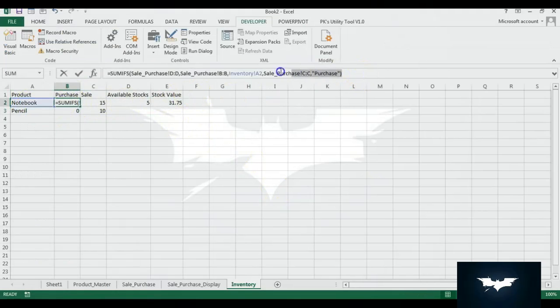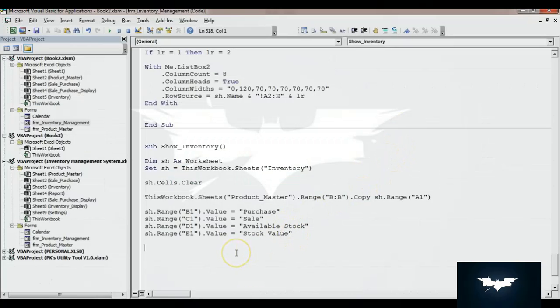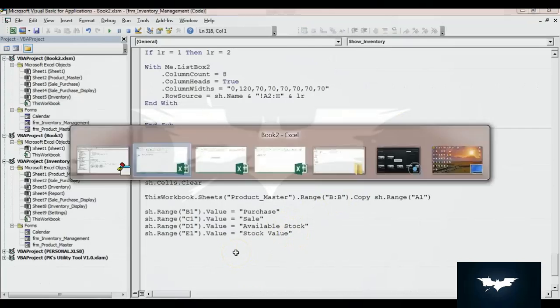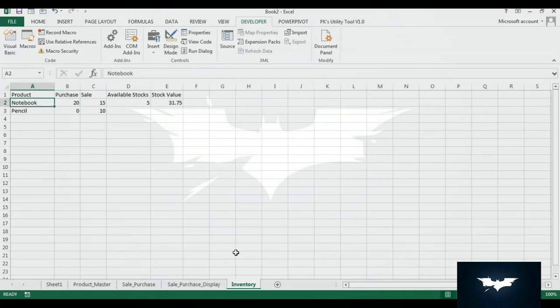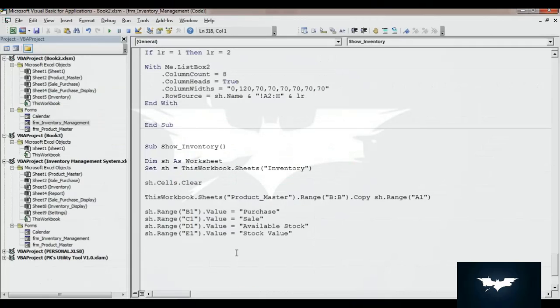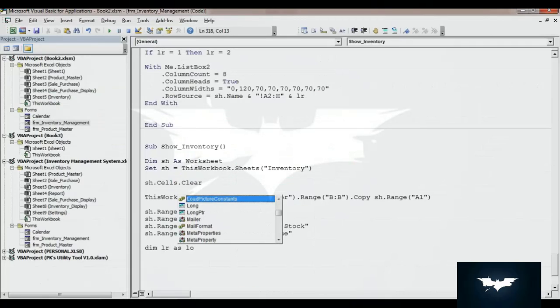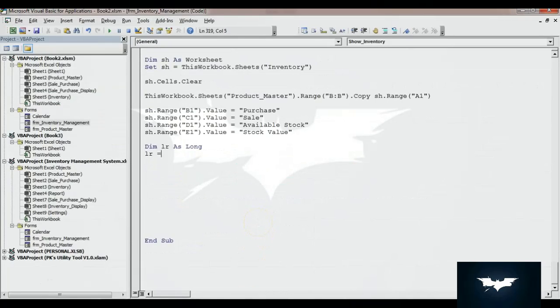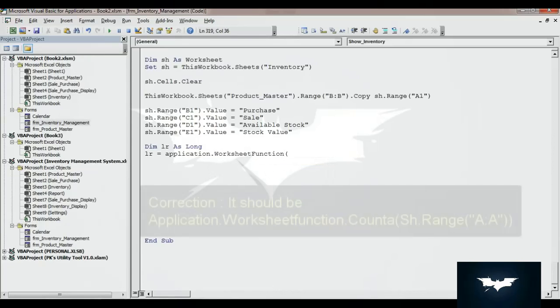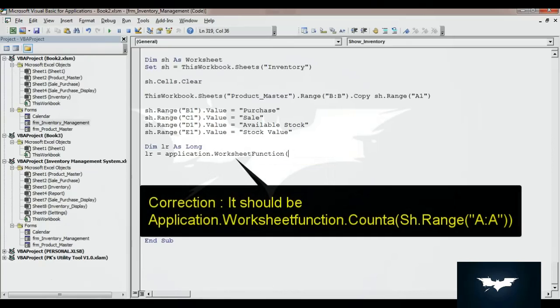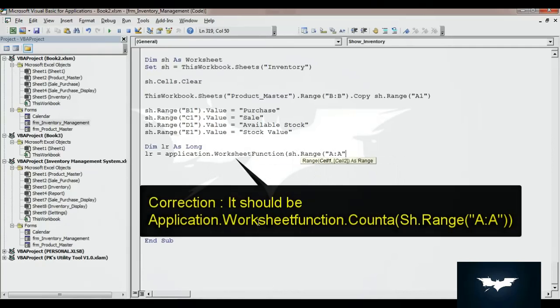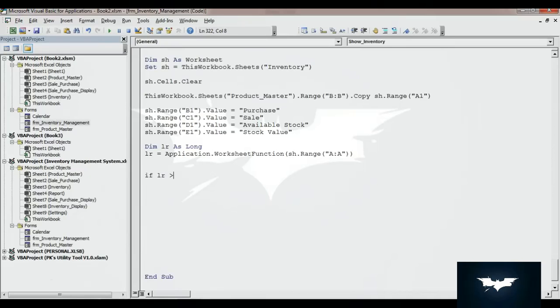These are the headers. Now we will put this formula. So first formula we will put this one on B2. So just copy this formula, and here we will put, first make sure we have any product available here. So what I will do, I'll get the last row first. So I'll use dim lr as long or integer, then I will use lr equal to application dot worksheet function, and here I will use sh.range a to a. Now if lr is greater than 1, make sure we have 1 or greater than 1 records. Alright, then we will put this formula.